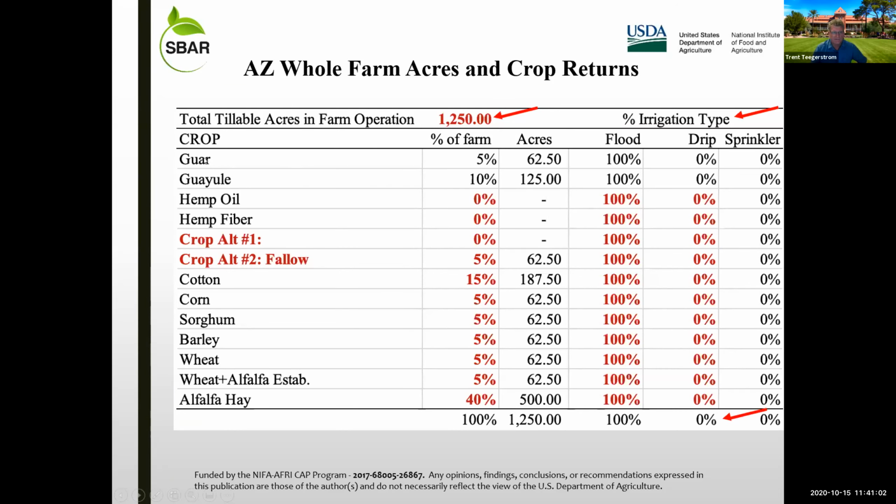We put in here, of course, the guar and guayule. We also add in some hemp. If you're thinking of doing that, you don't have to use it. We zeroed it out here, but in the future, we wanted that to be an option available. And then we also have alternative crops, so you can type in something that you have that you don't see on this list, and you can add in the percentage there. You can add in whether you're doing flood, drip, or sprinkler, and any percentages that you want on that, and they'll tally up.